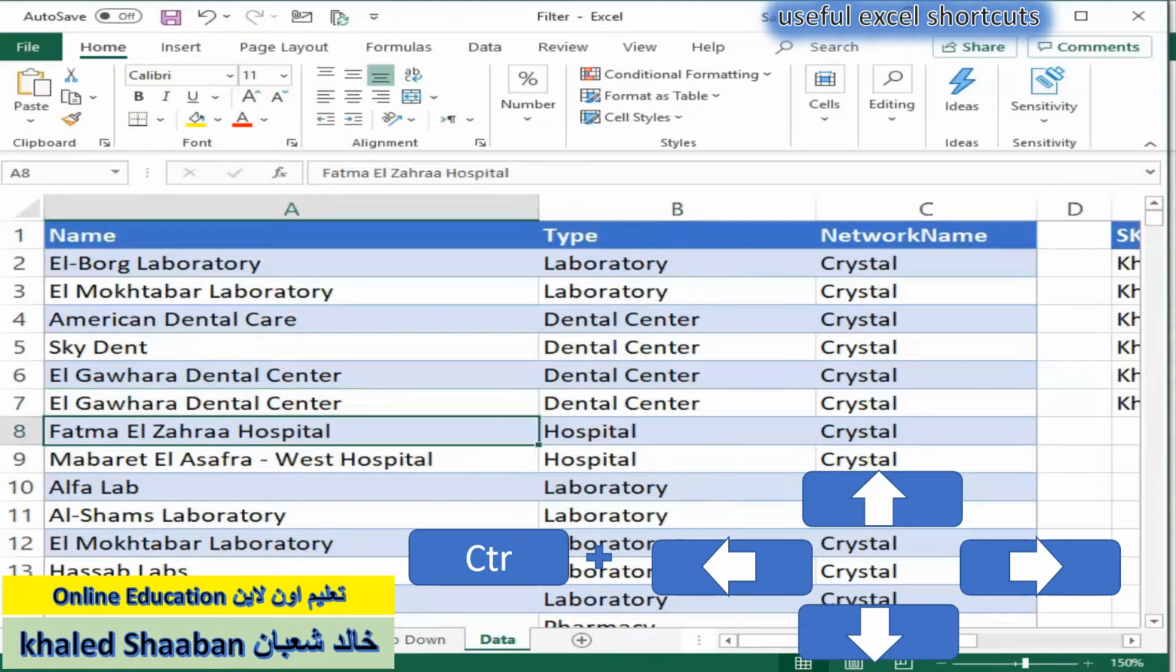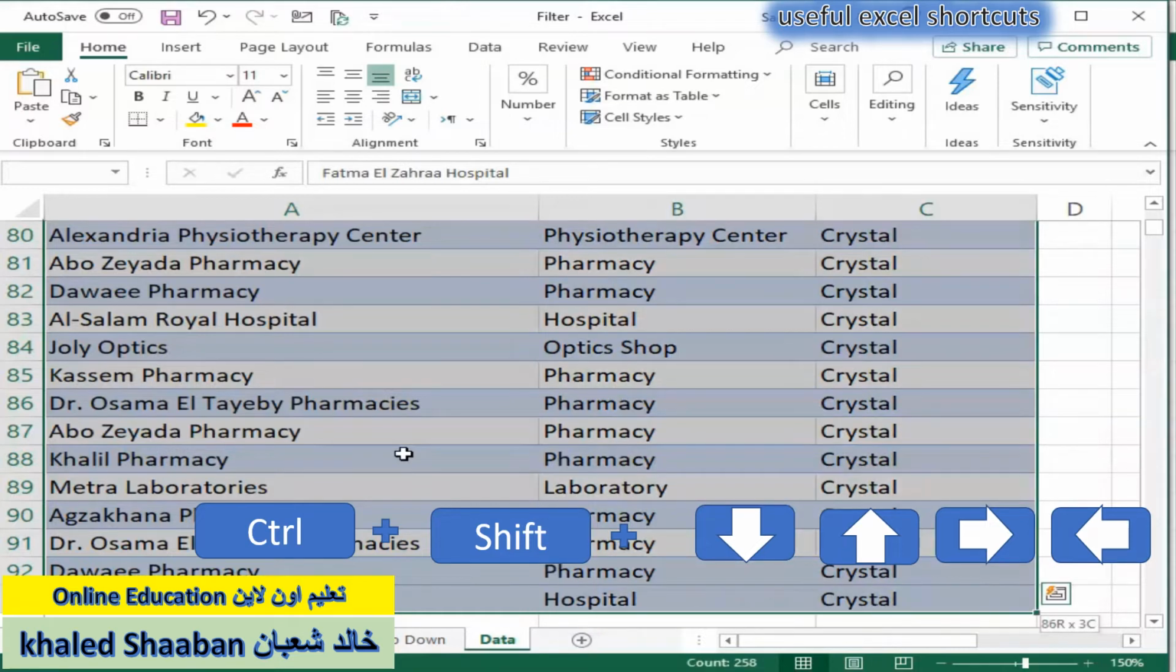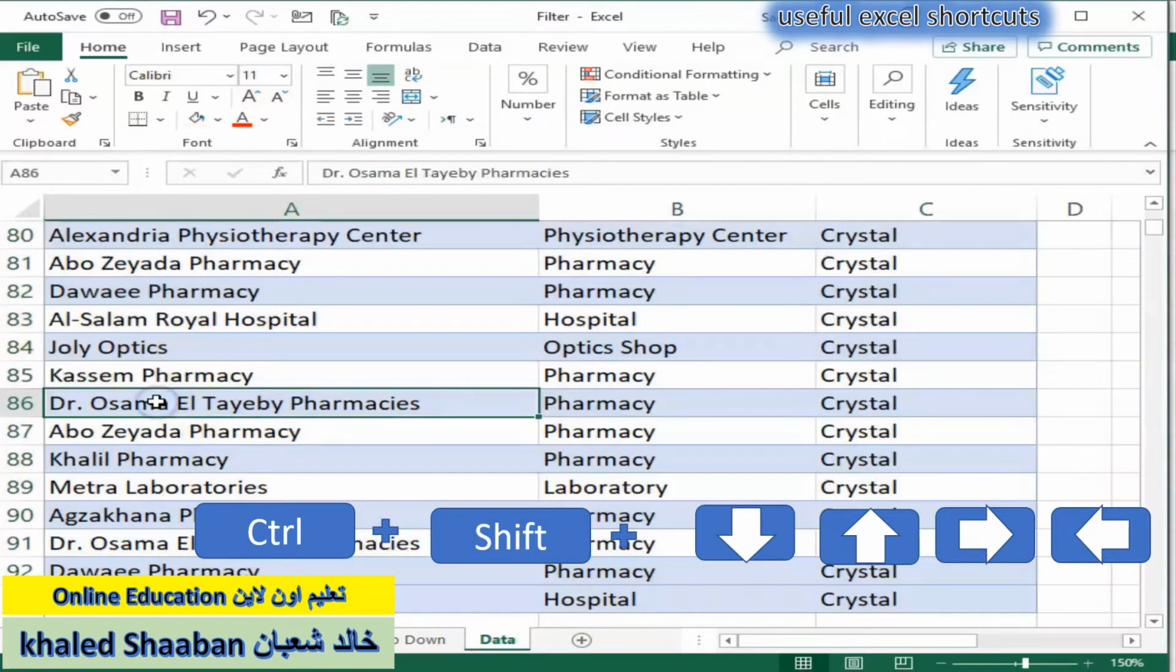Now if you wanna jump to the bottom but highlight everything in between, use Control Shift down. Control Shift right highlights everything on the right side. I can click on the Home tab to take me to the top of the data set. So if I had some text here and I used Control Shift right, it highlights everything there.